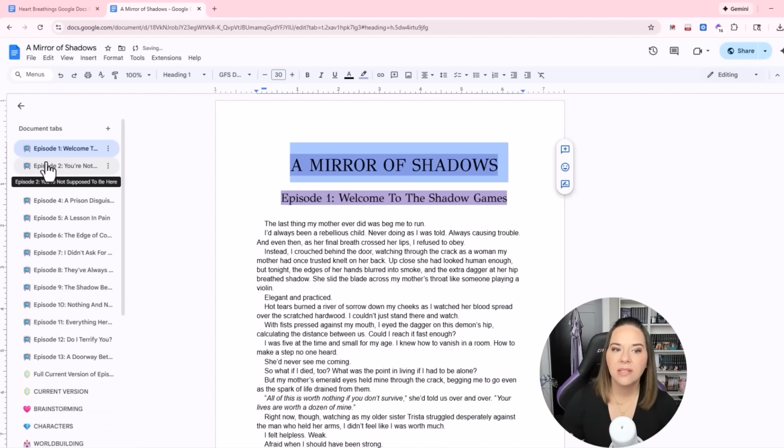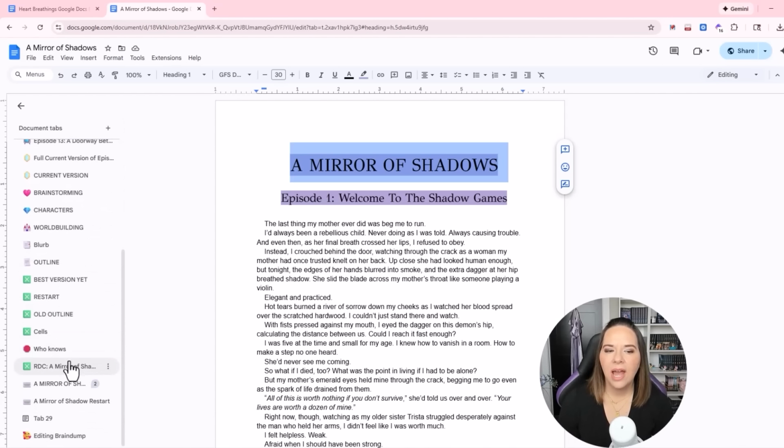Now, as a puzzler, someone who likes to put my brainstorming, my research notes, and scenes that I'm not sure where they're going to fit all in my writing process, this was such a game changer because I can now write out of order.